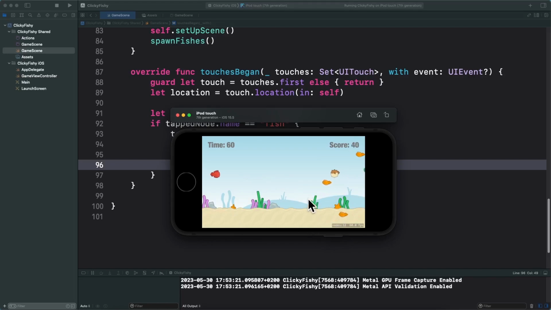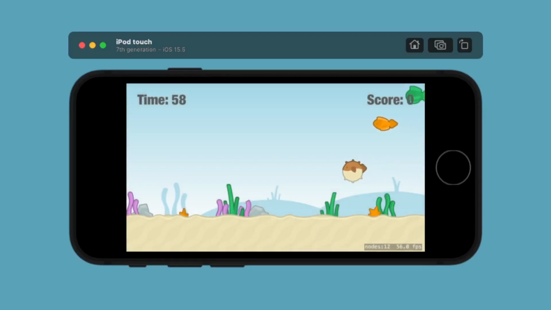Add music and sound effects. Add different movement patterns to your fish. Implement the timer and show a high score when the time runs out. You probably can come up with a lot more great ideas.